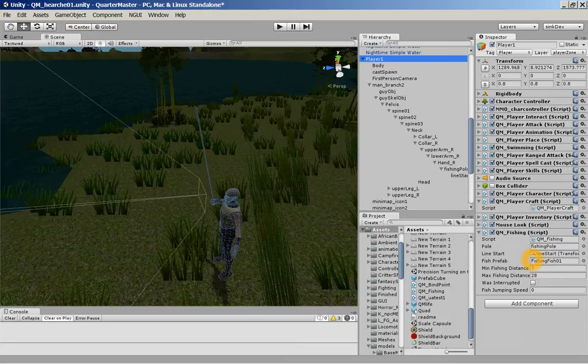Don't worry about the fishing prefab. You won't actually even see that variable on this public script I've got set. And then you've got some distances. We don't want our guy casting right at his feet, and we don't want him casting halfway across the lake. You can tweak these to however you like.